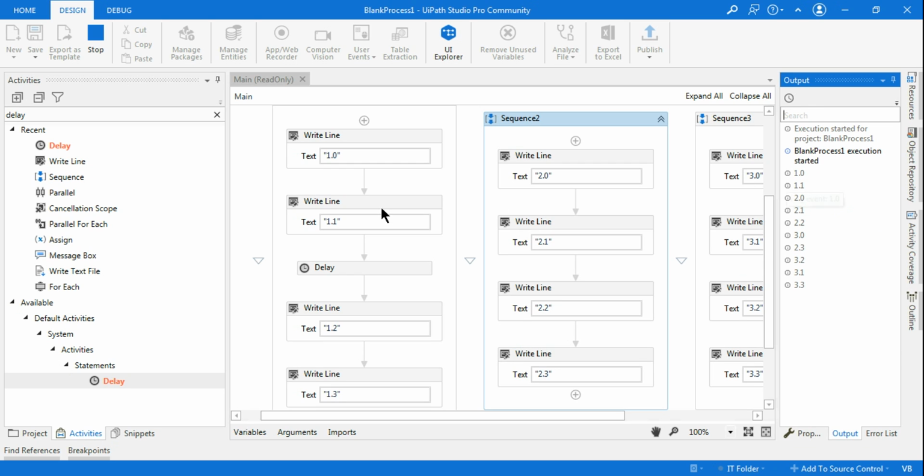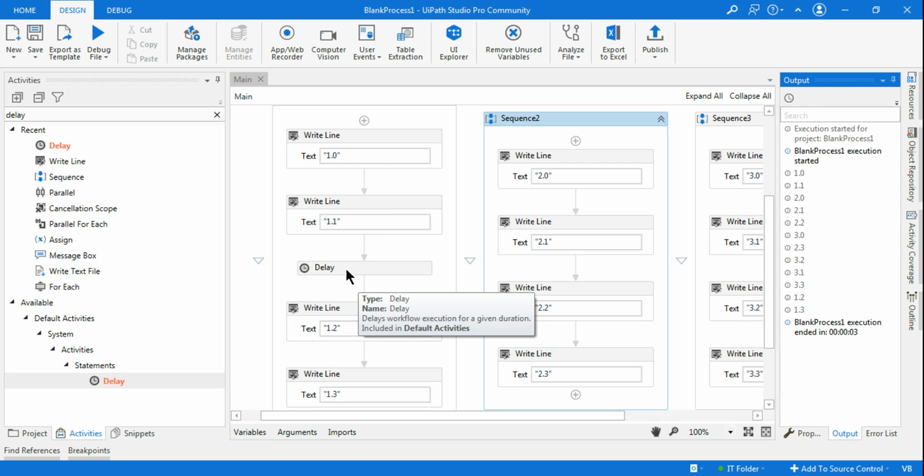See what happened? After 1.1 it has printed, here is a delay. So it has left it, started with 2.1, then 2.2 it has printed, then 3.0, 2.3. So it does not follow sequence, okay? It will just do whatever is available, it will start working on it, right? And then at the end it did 1.2, 1.3. So you must have understood the practical usage of it.